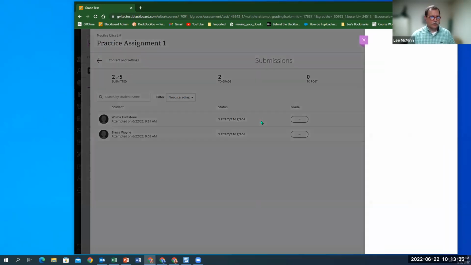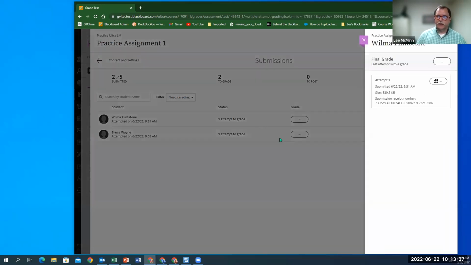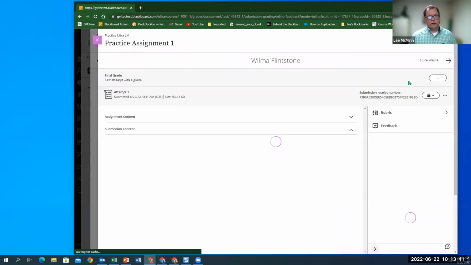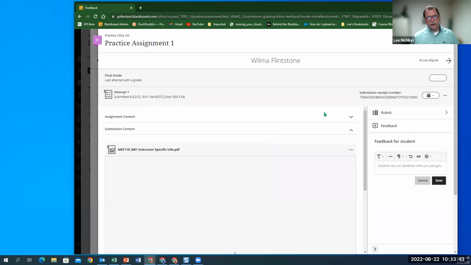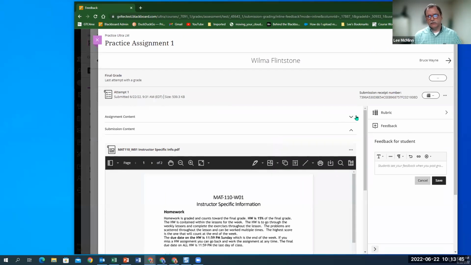All I have to do is click on, for example, Wilma Flintstone. The right panel pops up. I click on attempt 1, and now I can grade her submission. Now you see this is an essay. There is a little icon designated beside the submission number at the top.